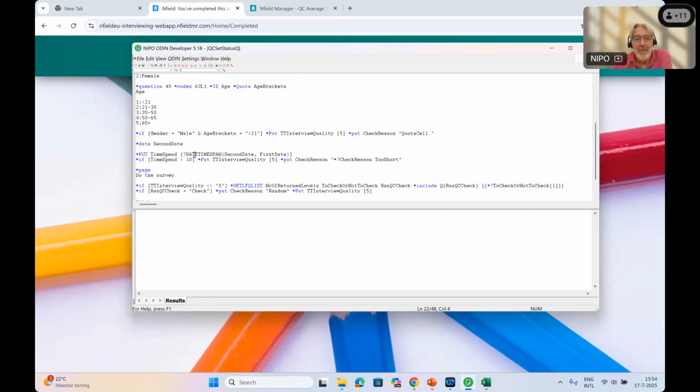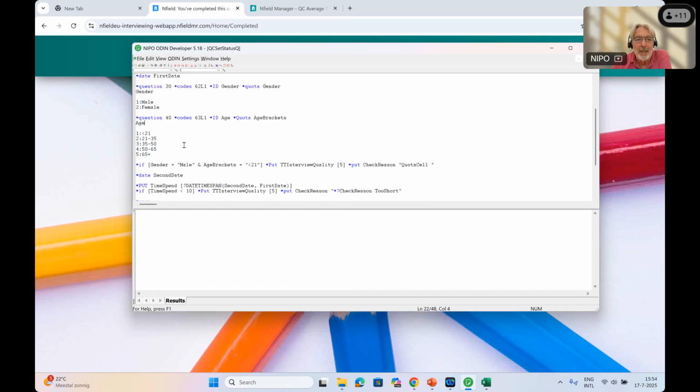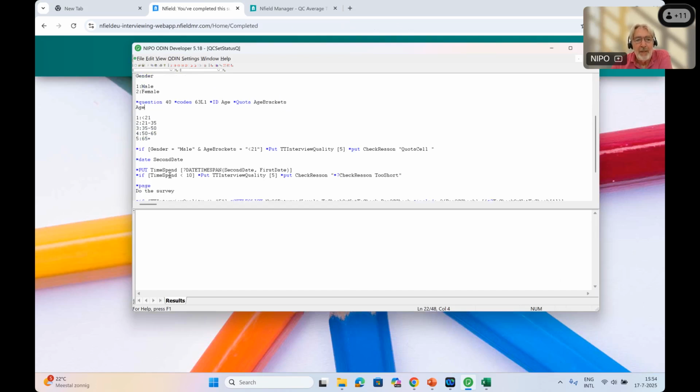I have a time span here where I actually take one date here, one date here, and then I calculate the difference between those two.